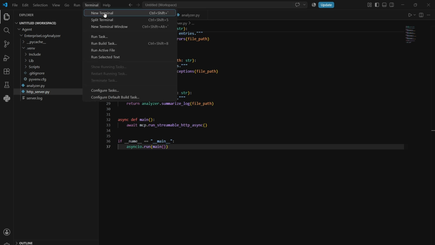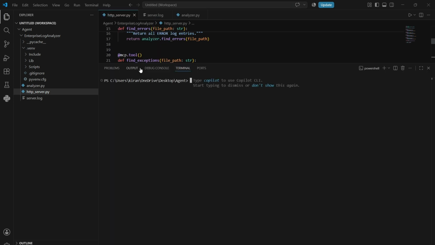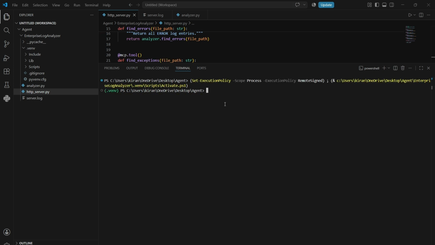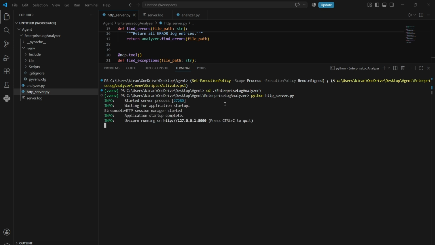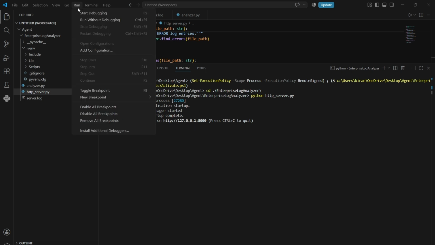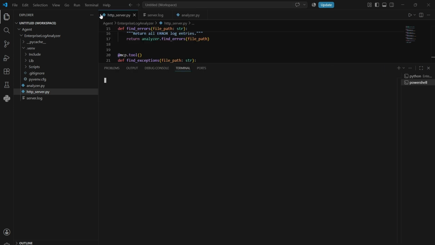To check if our local MCP server is working or not, first open a new terminal, go to our local folder, the enterprise log analyzer, and run the command to invoke our server: python http_server.py. Now here you can see our server is running on localhost.